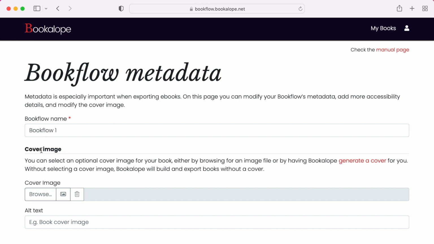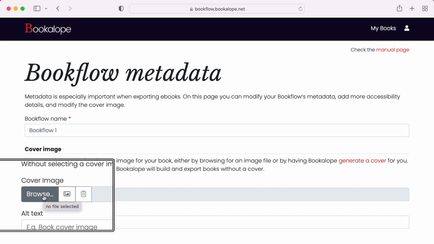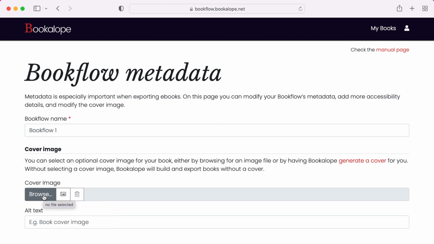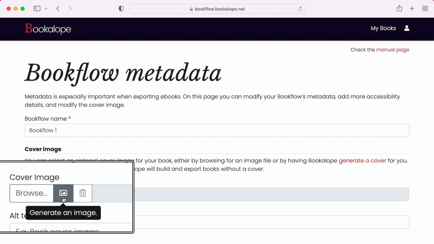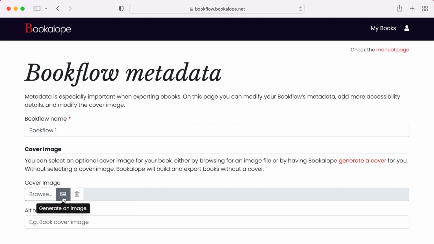If your document already contains a cover image, Bookflow will automatically upload this as your Bookflow's cover image. If you prefer, you can also upload your own image file from your computer or choose to auto-generate one with Bookflow's own algorithm. This is a project done in collaboration with the New York Public Library. Bookflow will automatically assign an alternative text for your cover image, but you can choose to add in your own.